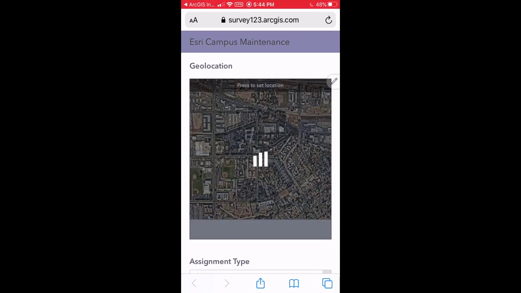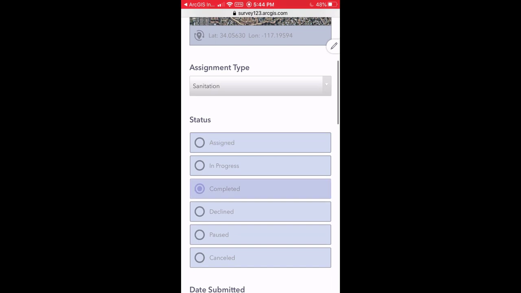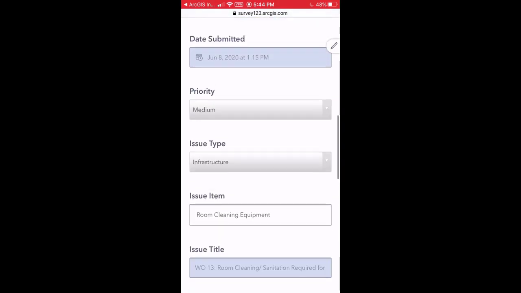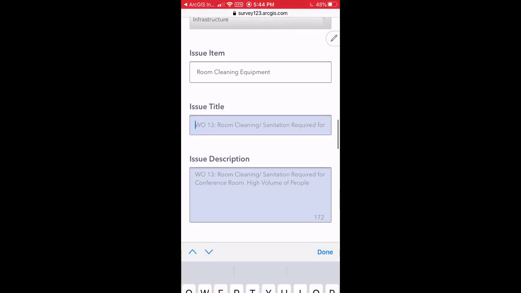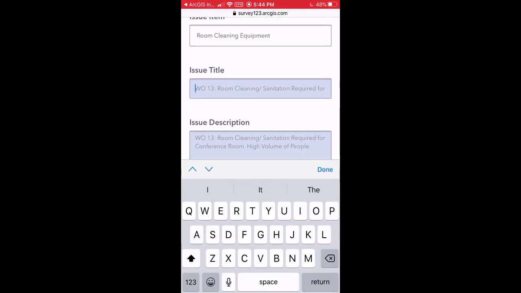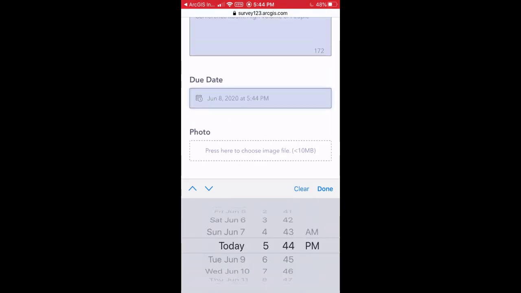So now I'm going to ensure that I go down to the status of the work order and I click completed, and I also go to the issue title and I type out completed also. This is going to allow my supervisor to have a better understanding that I've actually completed the work order and that they can go into their mobile application or web application and see that the work order is completed on the map.